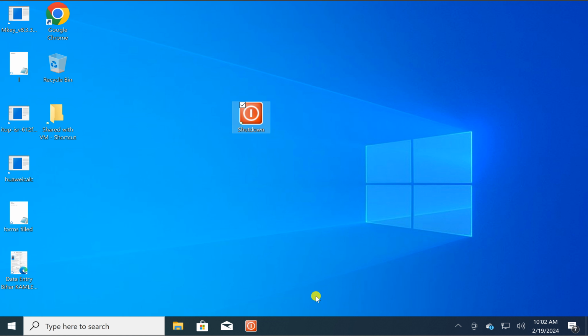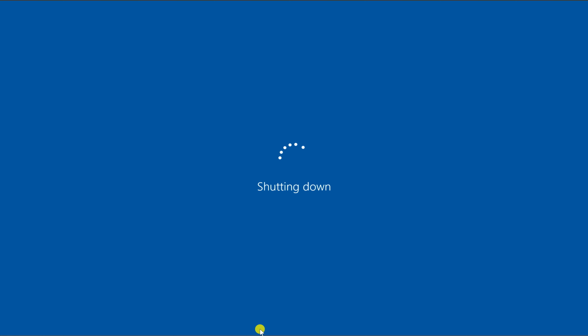Now you have two options on the desktop to shut down your PC. You can either click this taskbar icon or you can use the keyboard shortcut to shut down your PC like this.